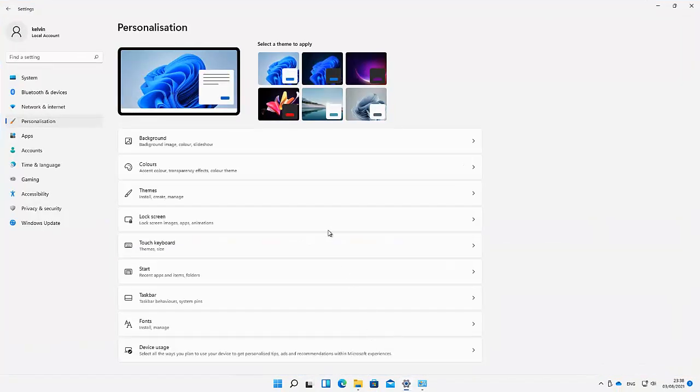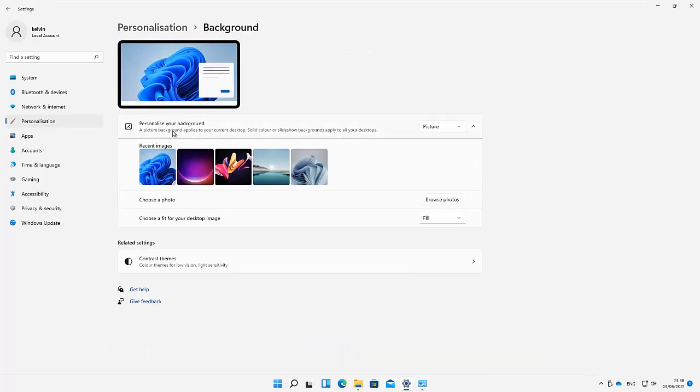So if I go back again to my settings under Personalization, if I click on background, you can see it says background image and color. So you can see here we have different options. You can see I have the recent images, and we have personalize your background. At this moment I'm actually using a picture. So here we can use a solid color, or we can use a slideshow to personalize our device.